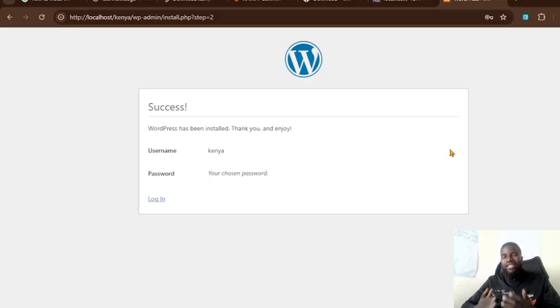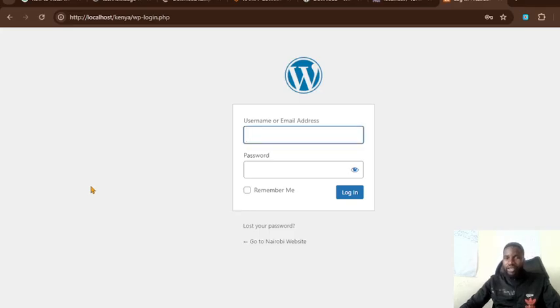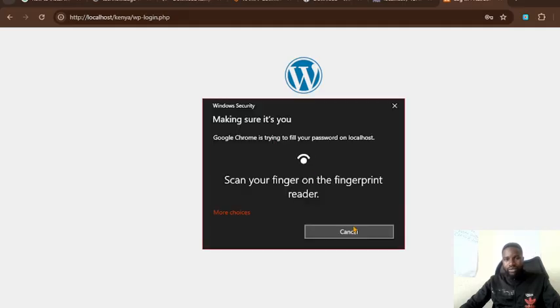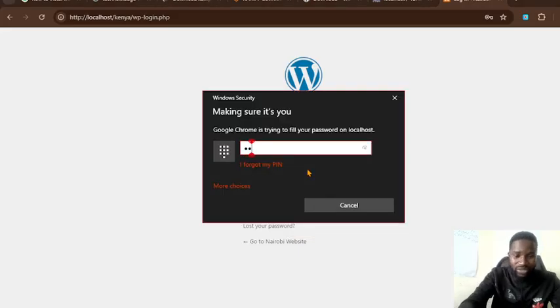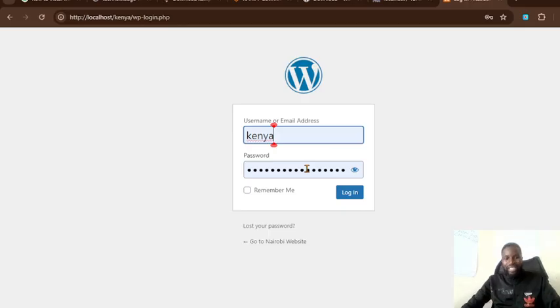The next thing and the last thing before we get to our dashboard, we need to log in. Click here, login. I think you remember your logins, the password you put, and the username. For me, I just save them on Google. So I will click here and Kenya. My computer always needs security, so I have to put my password, that is Kenya. Now I can log in. Remember me, log in.